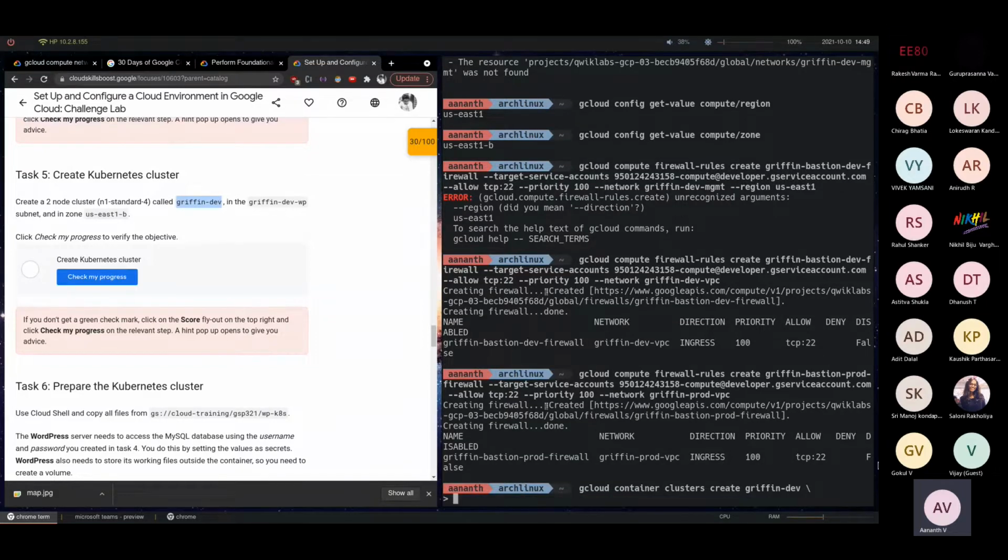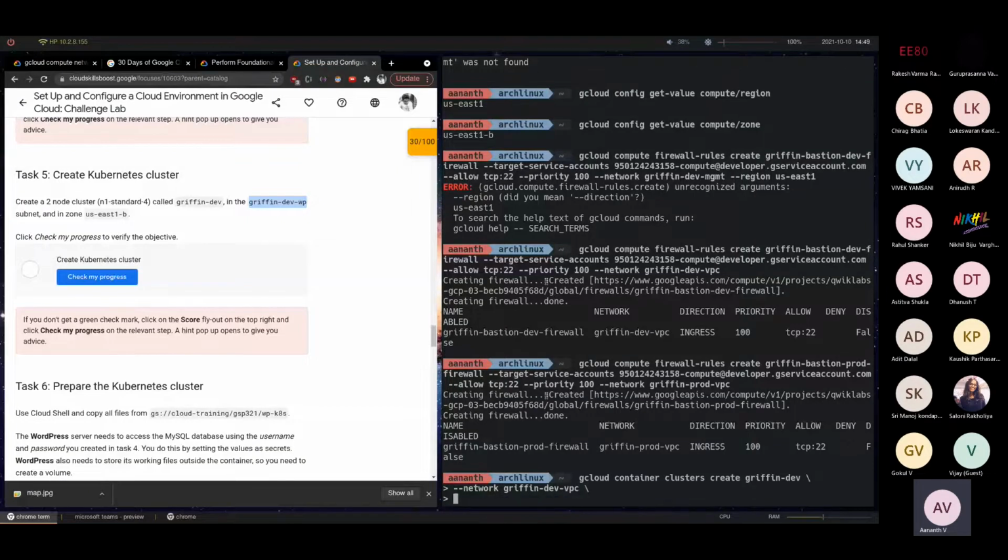And let's just go to the next line, making sure we don't make mistakes. What they have told us is we have to use the Griffin dev WP subnet. Before that, we'll have to mention the network as well. So our network will be Griffin dev VPC, and then our subnetwork will be your Griffin dev WP, right?